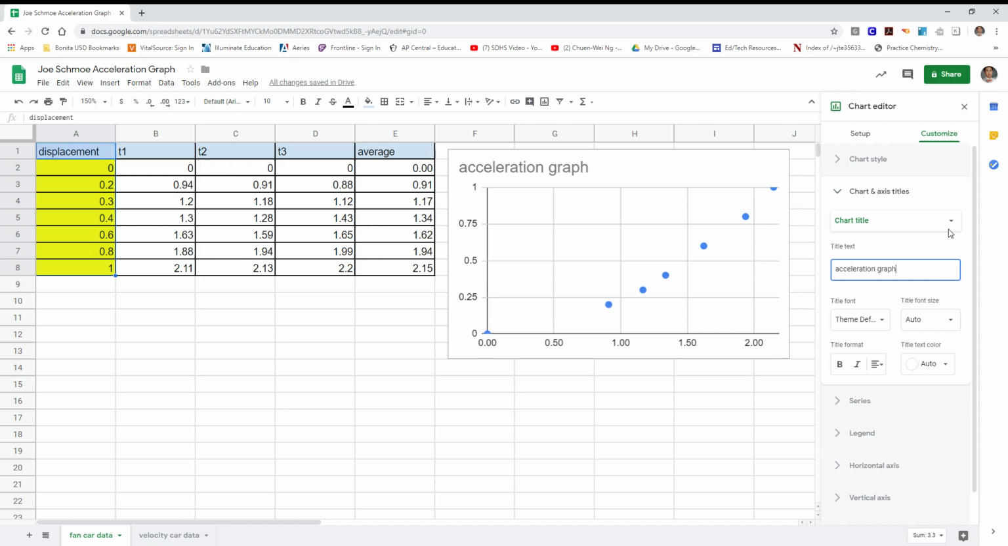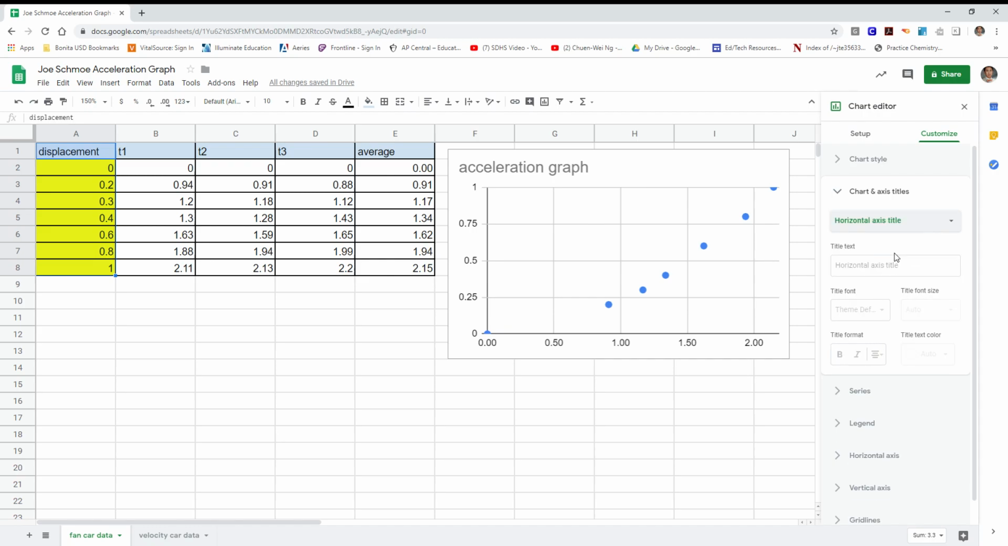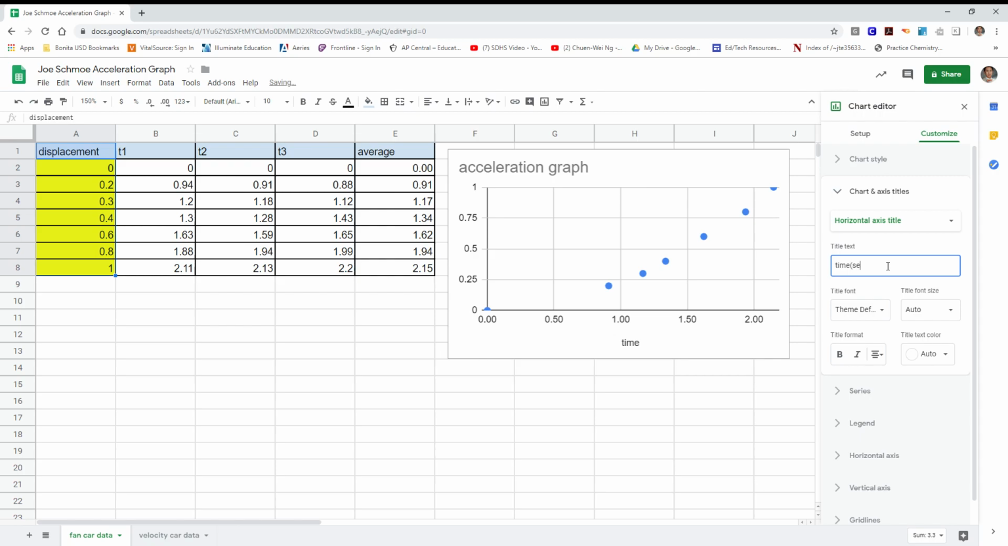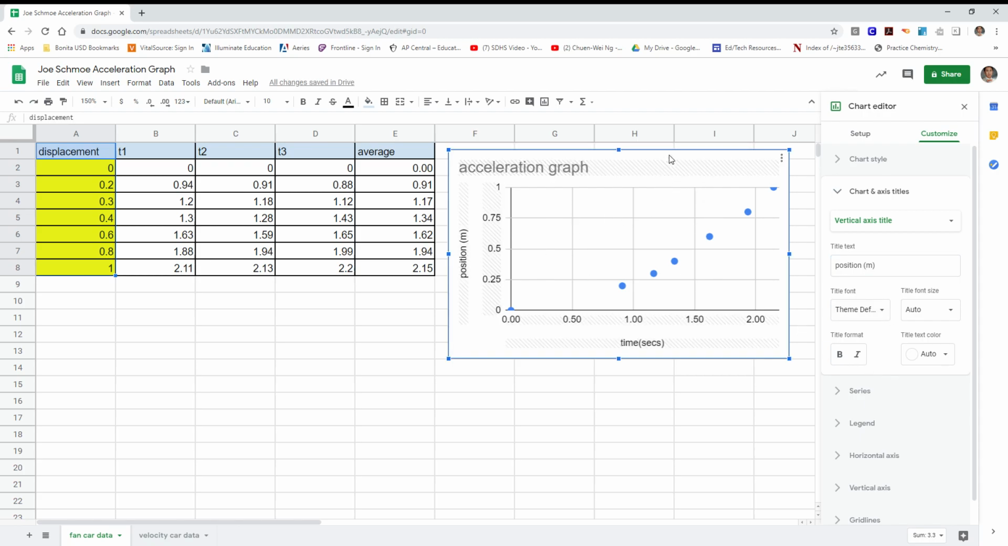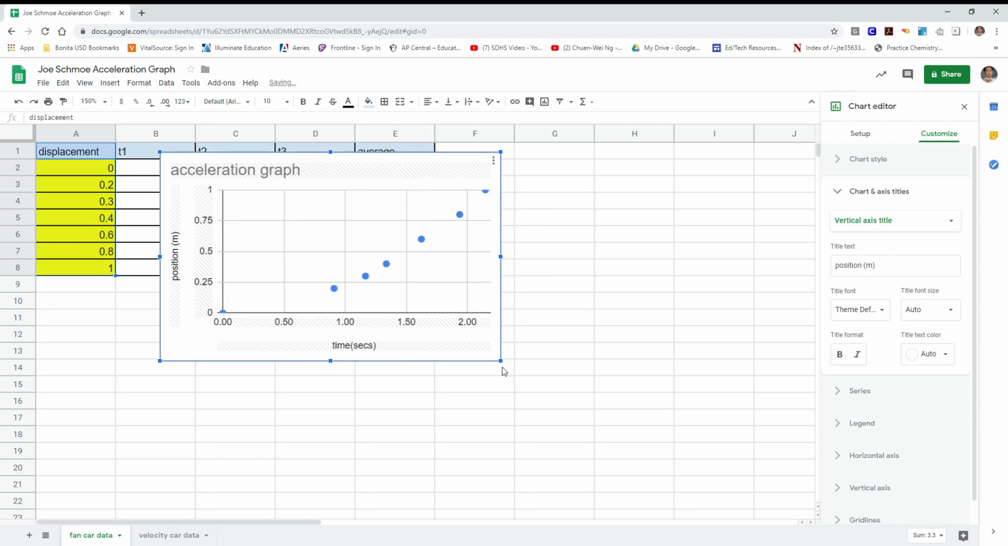I'm going to go to here and add my vertical and horizontal axes titles. So from this drop down where it says chart title, I want my horizontal to be my time in seconds. And then let's pick the next one. My vertical title is going to be my position in meters. Good. Now this thing is looking a little bit better. Once I make it bigger, you'll see that it's a pretty darn good looking chart.